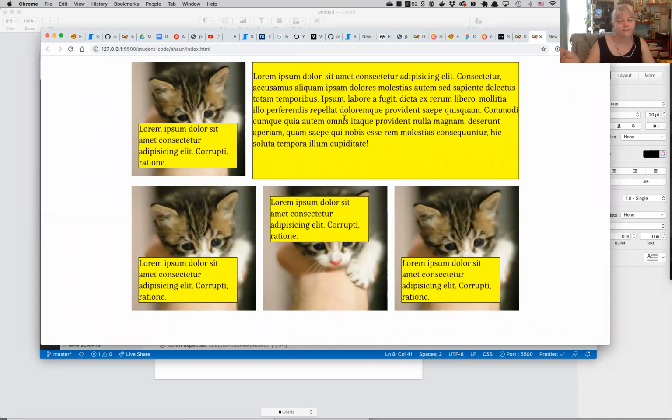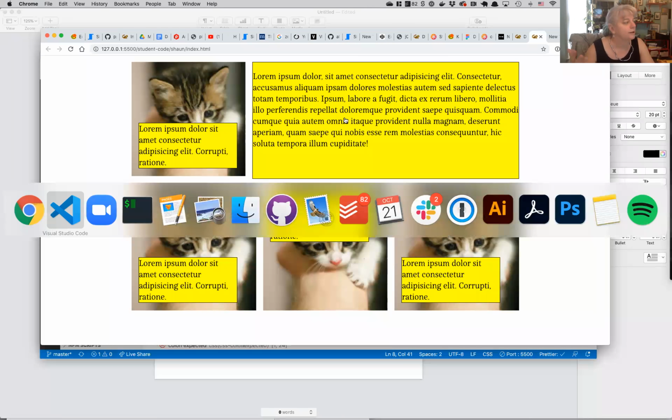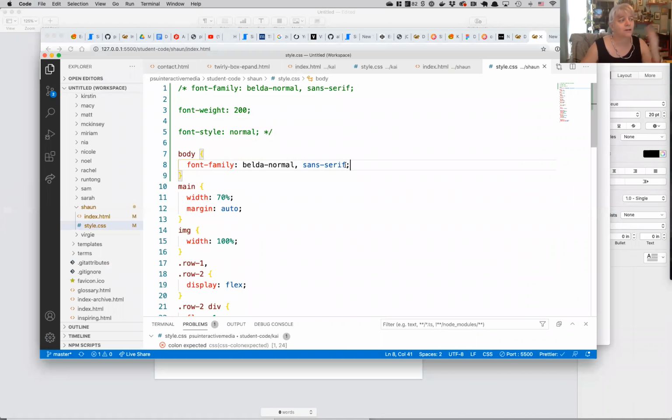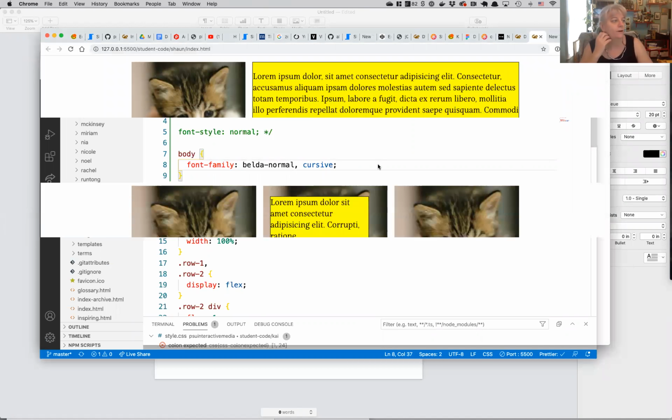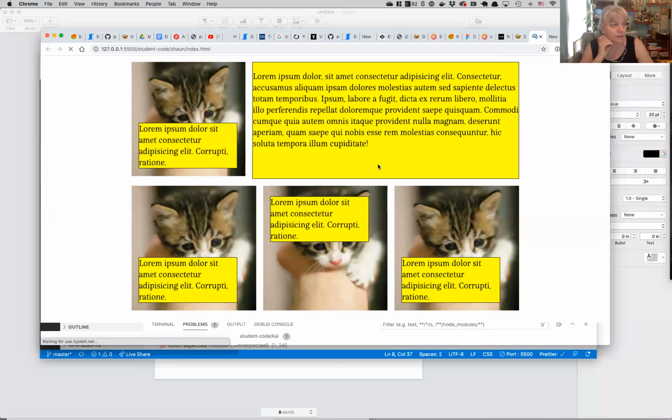Usually you want the second font to look really similar to the first font. So if it's a really bold font, you want to have something like Impact, or Arial. I think Arial Black is built in. But in this case, I want to make sure that that's actually loading Belda normal. So I'm going to say, if it's not working, give me cursive. And you can actually see this with really heavy fonts that take a while to load. You'll see it in cursive first, and then it'll be Belda.